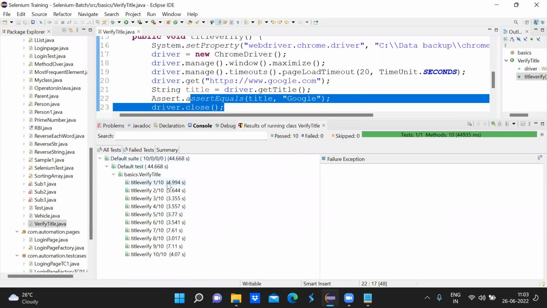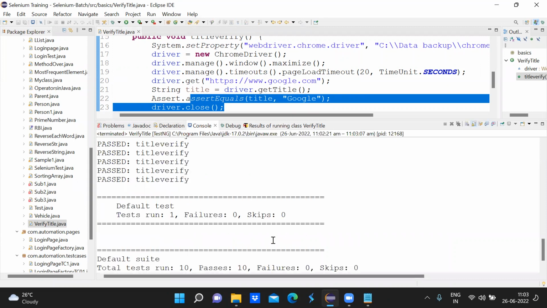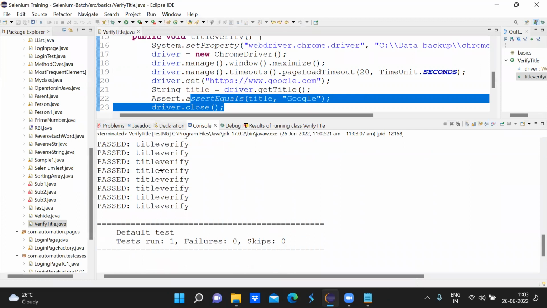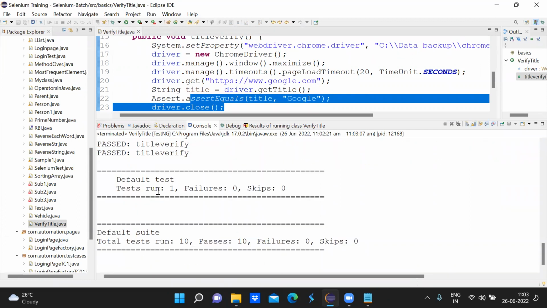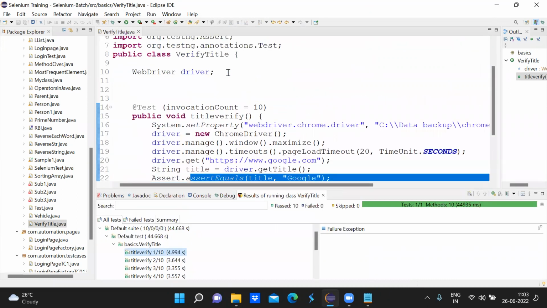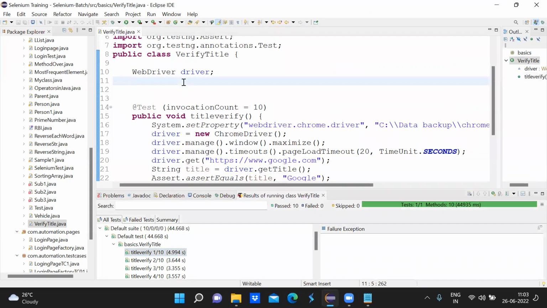Yeah, it is done, right? So title verify was executed 10 times, and you can see the report for each test case, right? So passed, total test run, and overall there was only one test case, but that test case was run 10 times. Okay, so invocation count is the name of the method which you can use to run a single test case multiple times.